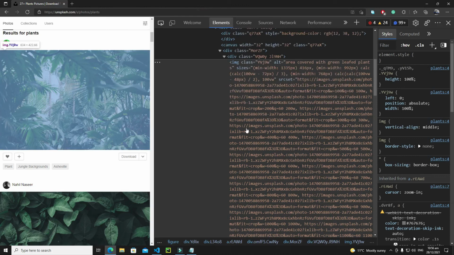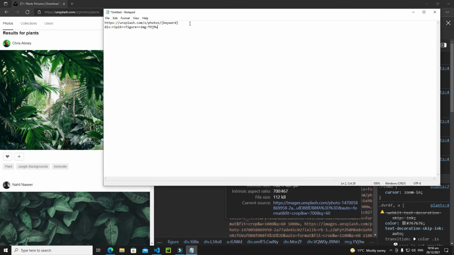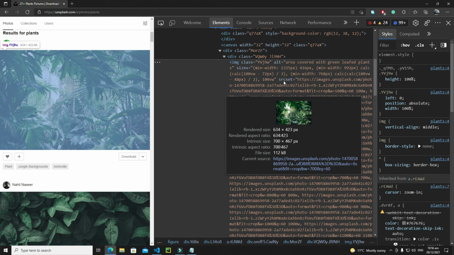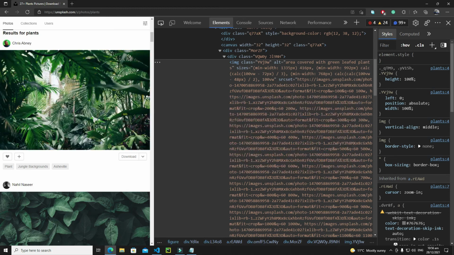I hope that you have understood the structure of this Unsplash website. First of all we will use this URL for searching our keyword on Unsplash. Then we will search for this division with this class name, and inside this we will search for figures, and inside figures we will search for the image tag with this class name. Then inside this we will extract an attribute of our image tag, and that is srcset. With the help of srcset, we will get access to our actual image.